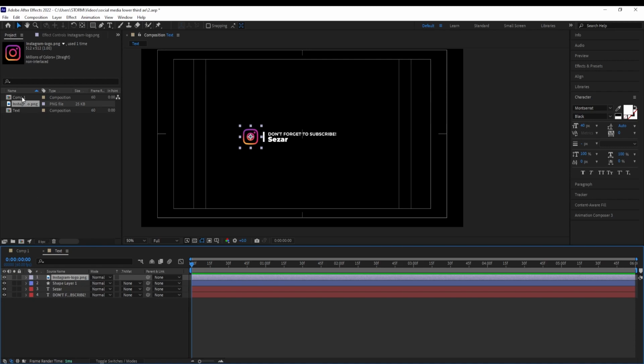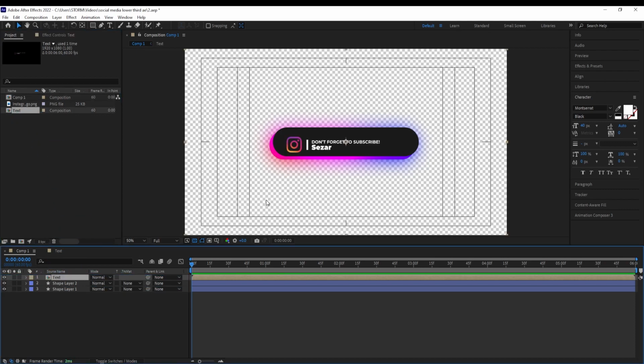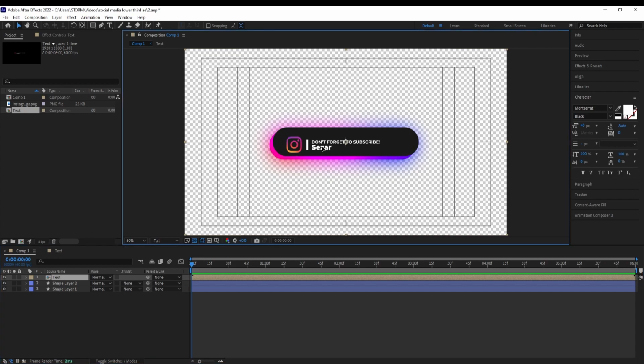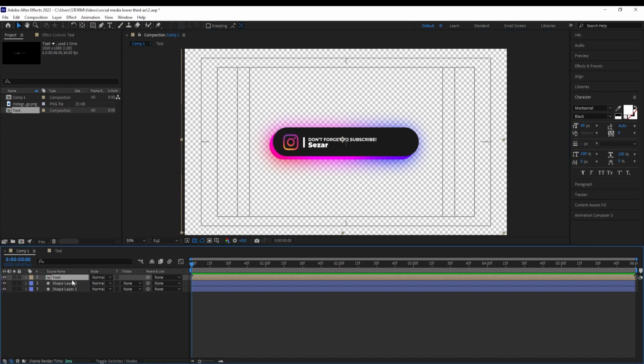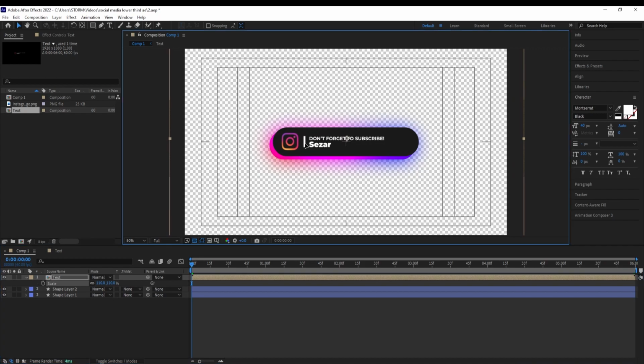And now we can go back to our composition. Drag this text composition over here. And now we can see how it looks like over here. And we can move this. And we can also scale it up. So press S and scale it up a little. Move it somewhere over here.